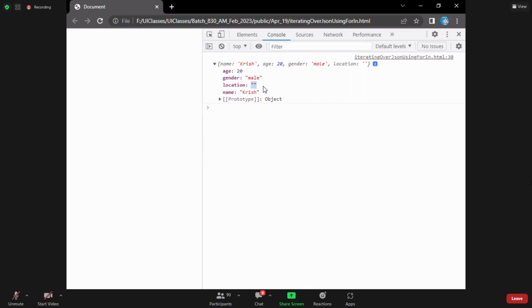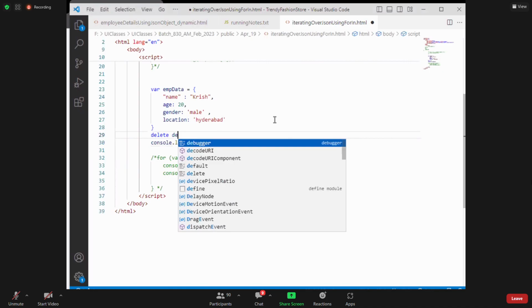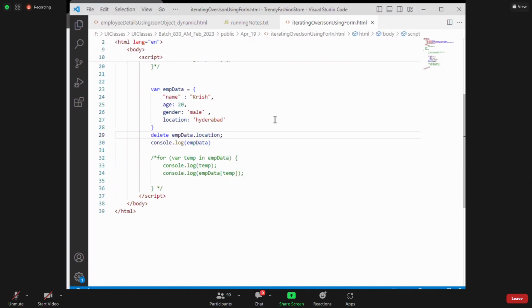It is not like assigning a value to empty. So how are you going to delete it? In order to delete a value from the JSON object, there is a predefined keyword, what we call the delete keyword. You simply say delete emp data dot location. So delete a key called location from the object called employee data. It is going to delete that key along with its value.